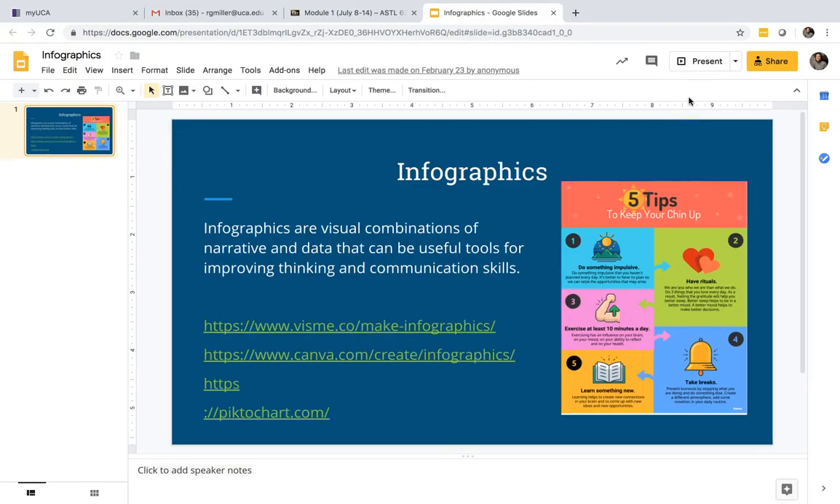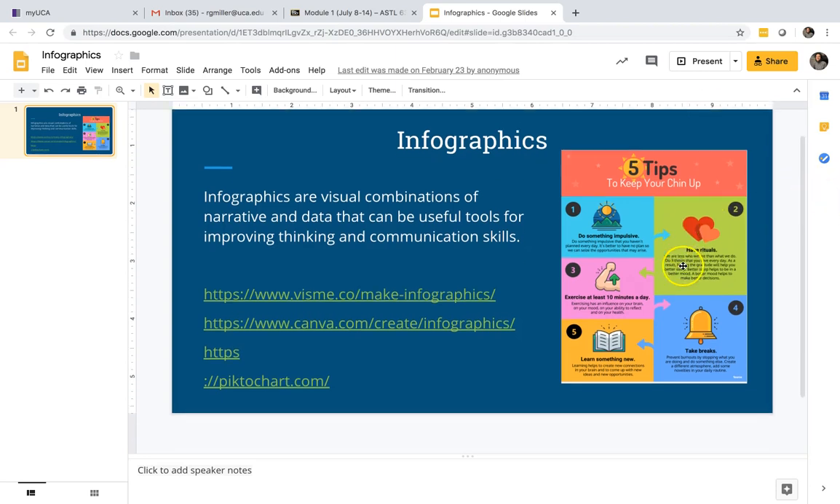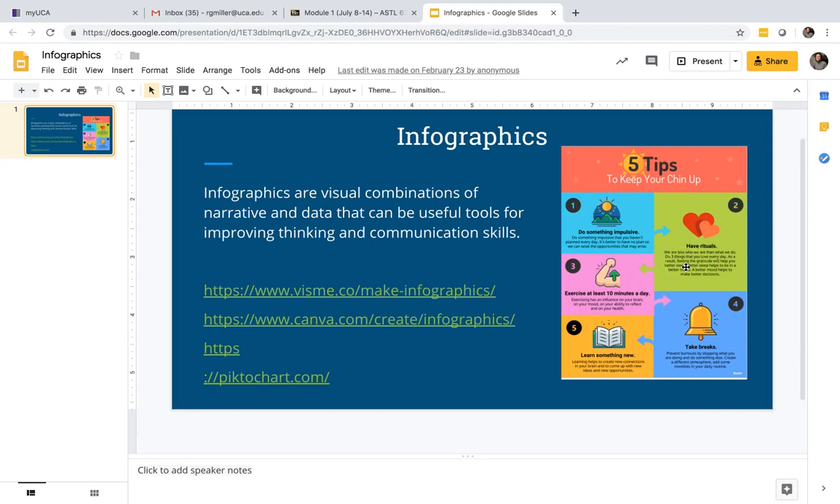Hi everyone, this screencast is going to go over the infographics assignment that you're going to complete. Basically, an infographic is a visual combination of narrative and data that can be a useful tool for improving thinking and communication skills. I'm sure you've seen infographics all over the web.